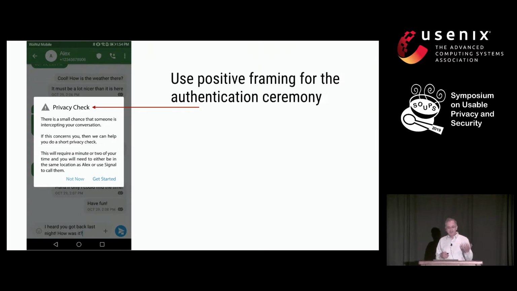We then use positive framing for the authentication ceremony. We use the term privacy check. We are going to encourage you to check your privacy in this case. And everything around the ceremony is framed around positive words. So if that succeeds, then the privacy check means that your privacy is guaranteed.